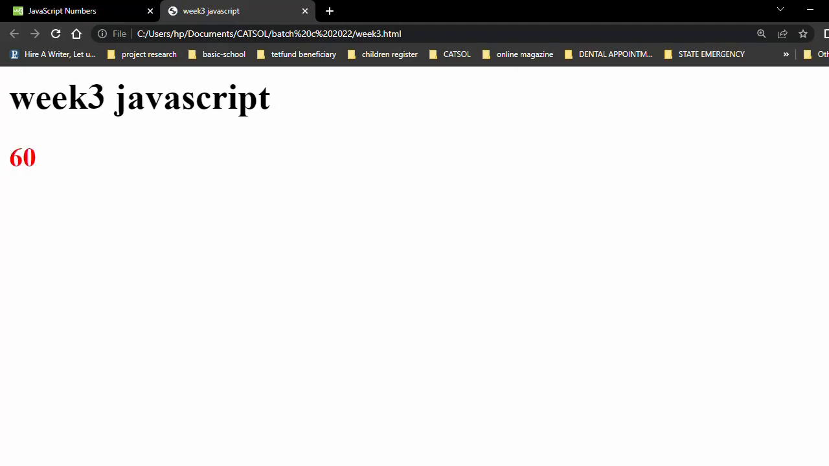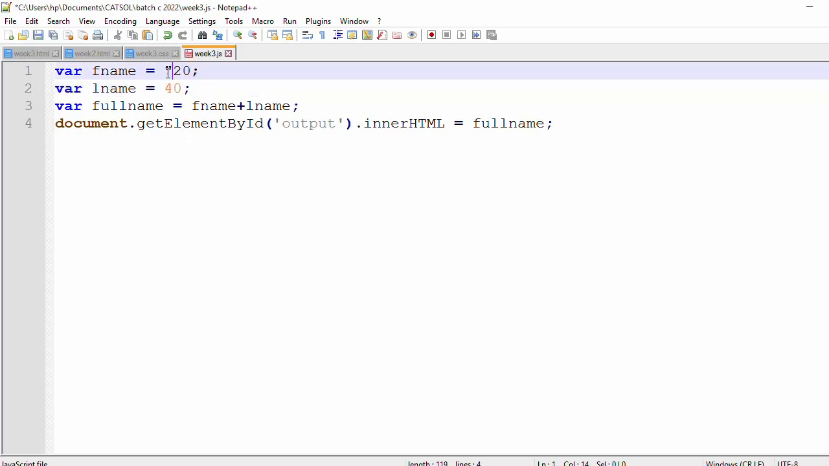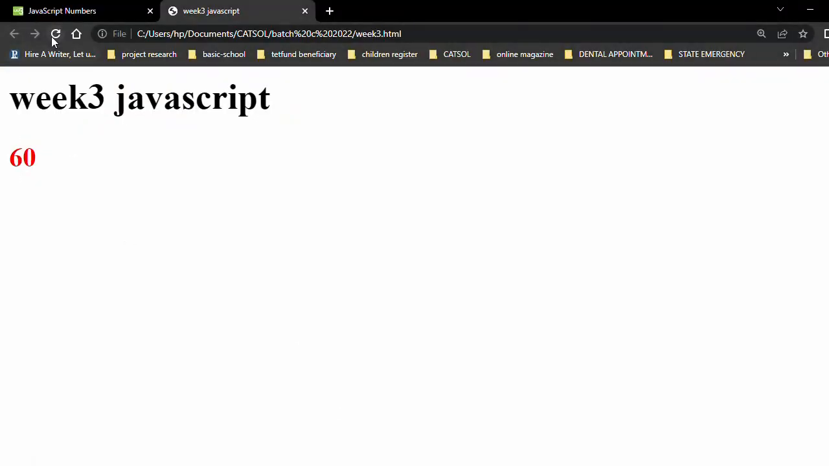But what about if I put this one inside quotation, which means we converted it to a string? Now if I do the addition here, I will not be able to see the sum. Look at what I will see. You see, it's taking 20 here and attaching it with 40. It doesn't do any kind of calculation for me, right? So be very, very careful.